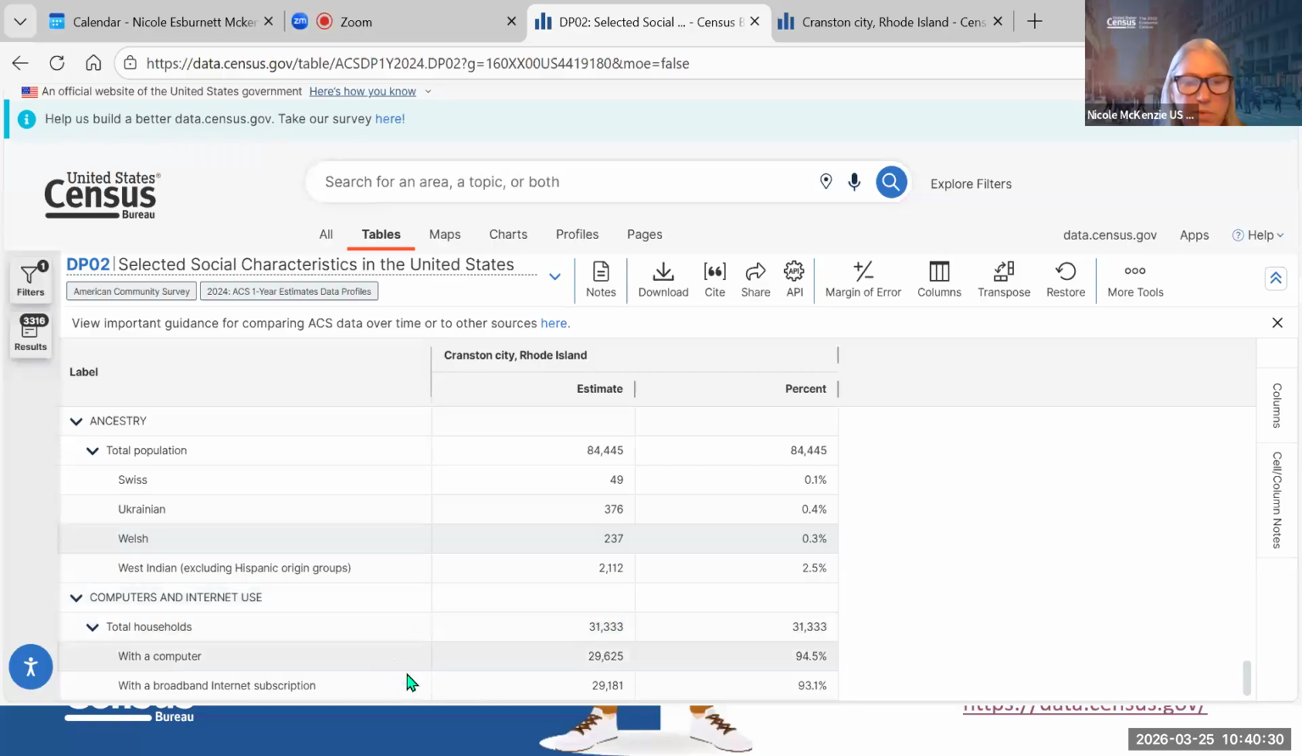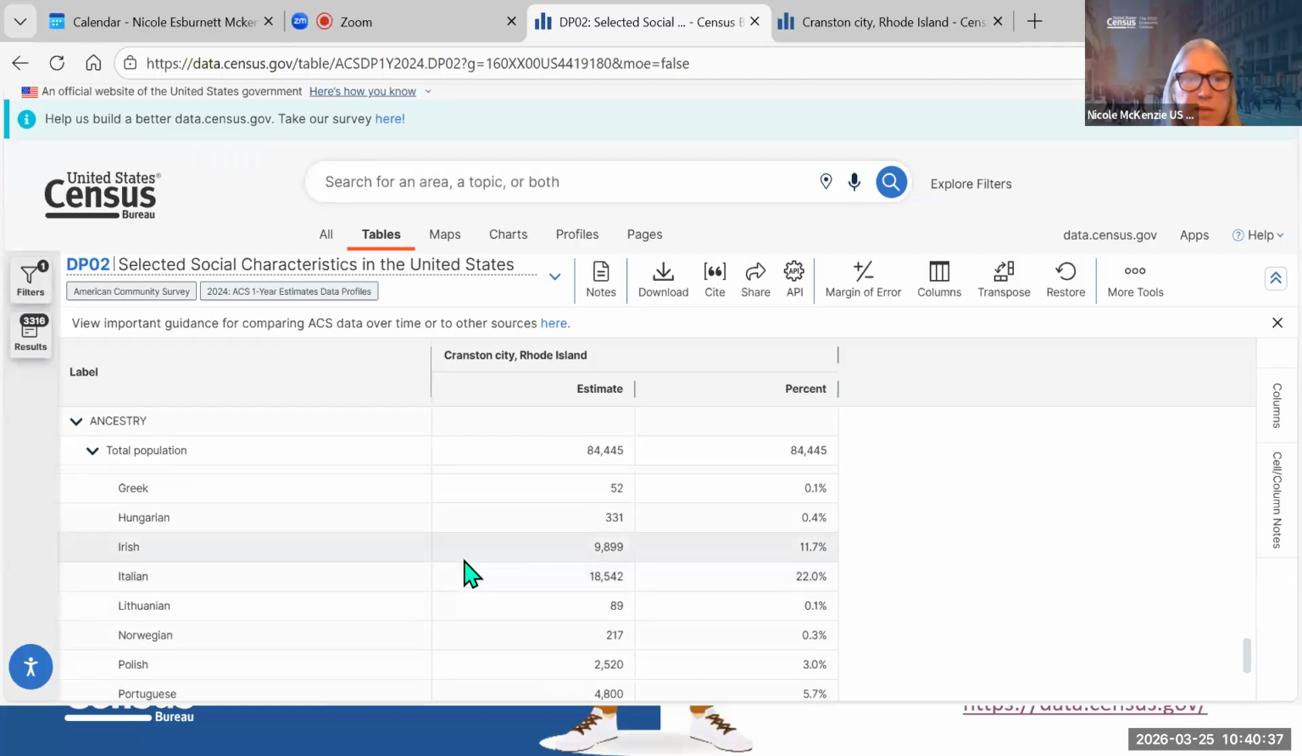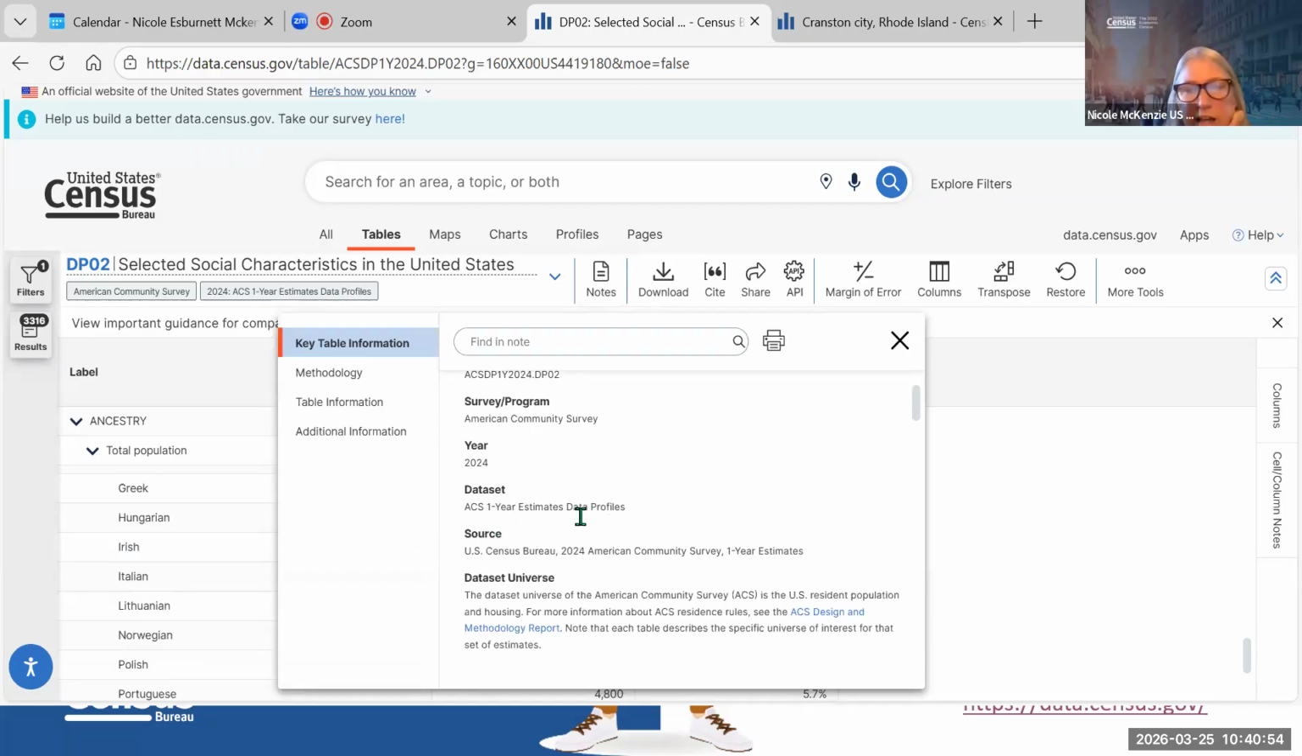Internet use with a computer with broadband. So most, 93%, 94%. So if any of that information is important to you, you can get it quite easily that way. You can also see there's notes. If you click on the notes, you can see it tells you a little bit about where the data came from. It came from the American Community Survey 2024. This is the 1 year estimates.